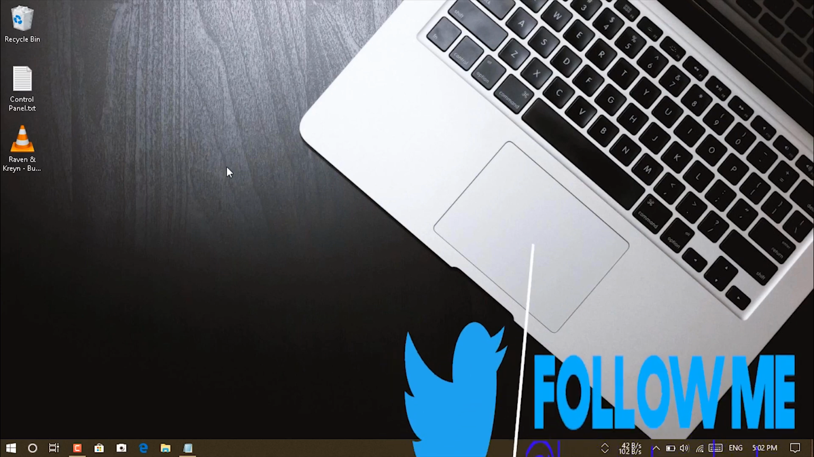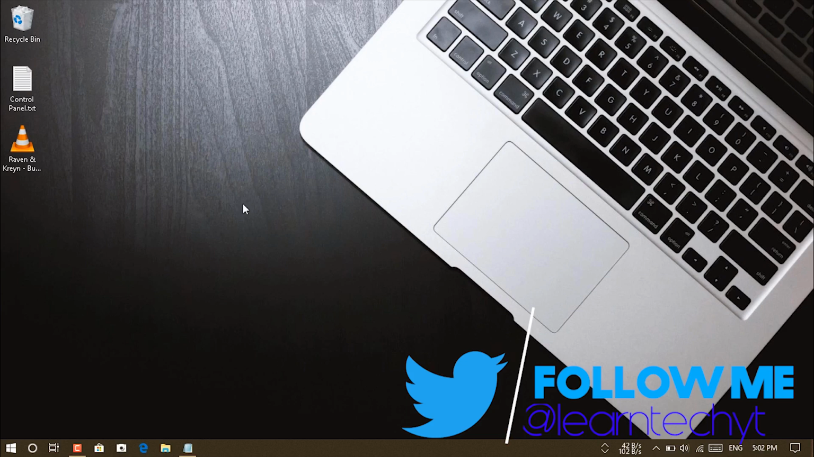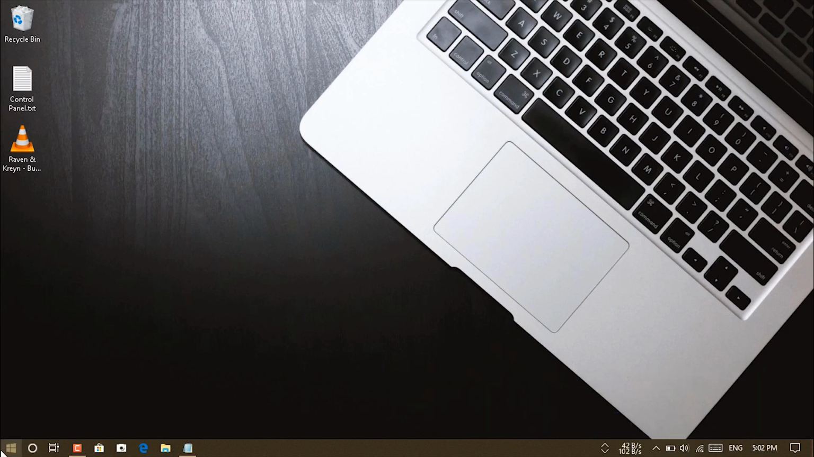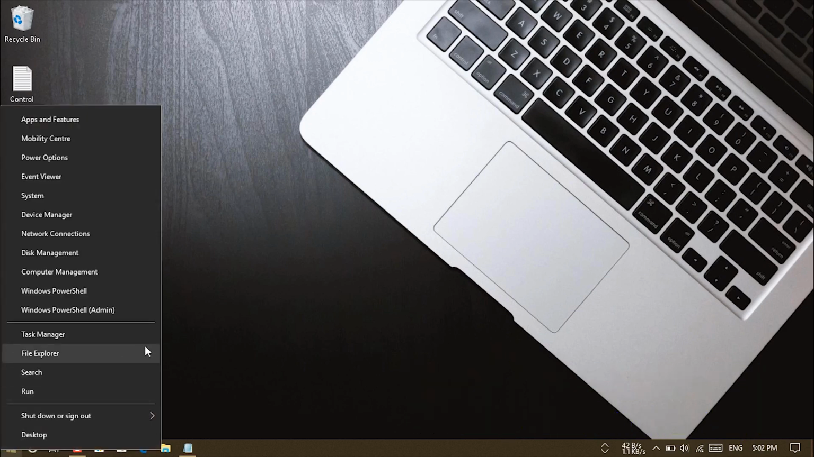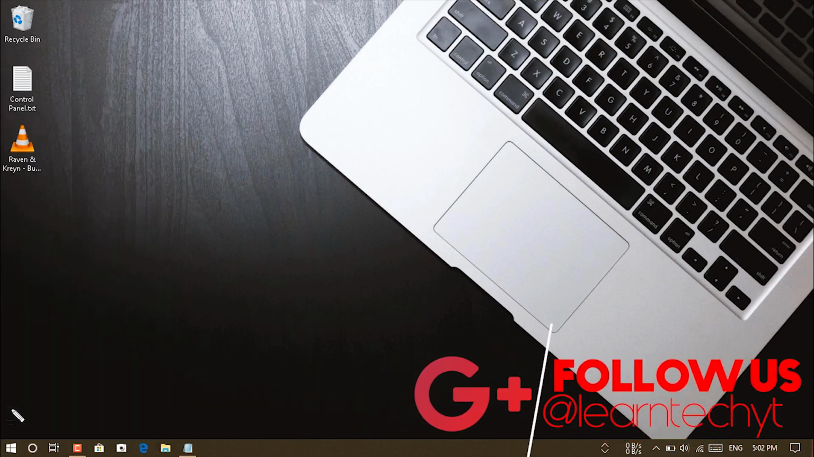Today we're going to set the control panel back in the WinX menu, which was replaced by the settings after a recent update of Windows 10 by Microsoft. Almost all of us were using that shortcut on a regular basis. Since it is gone by the recent update of Windows 10, I'm going to show you how to get it manually in the WinX menu.